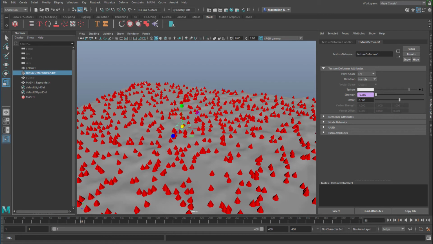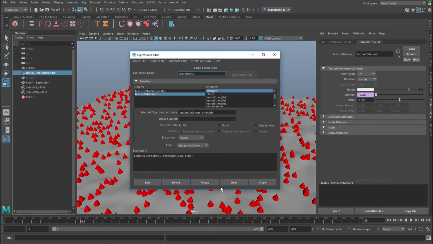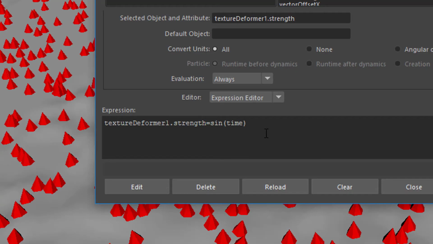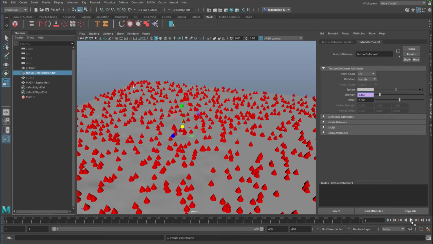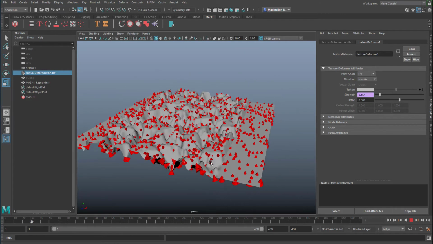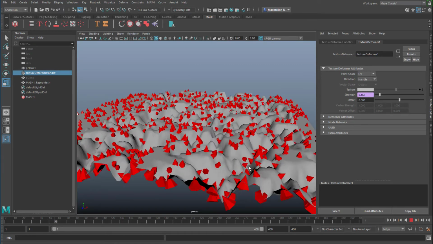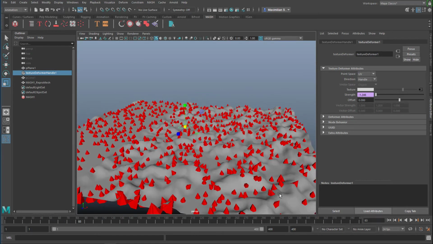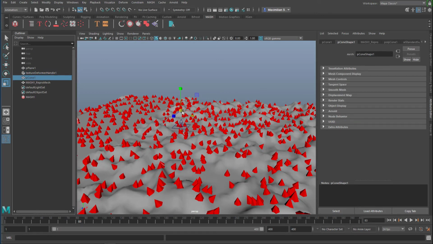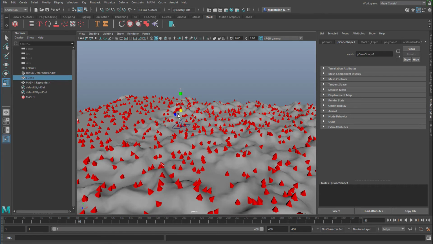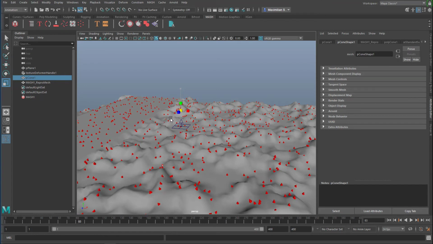And since the effect is very little, we can go to edit expression, and we amplify this by typing in 4 times sine of time. Edit, close, and check out the result. So now we have nice mountains here for our red objects. What I'll do now is I go back to the original object, which is invisible, and I scale it down. I don't have to make it visible for that, but you see all the instances are being scaled down as well.